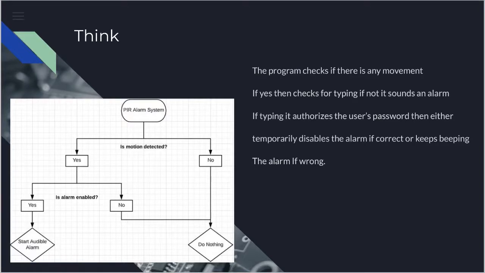Regarding the think aspect, the program checks if there is any movement. If yes, then it checks for typing. If not, it sounds the alarm. If the typing authorizes the user's password, it either temporarily disables the alarm, if correct, or keeps beeping if the password is wrong. This can be followed from the graph.